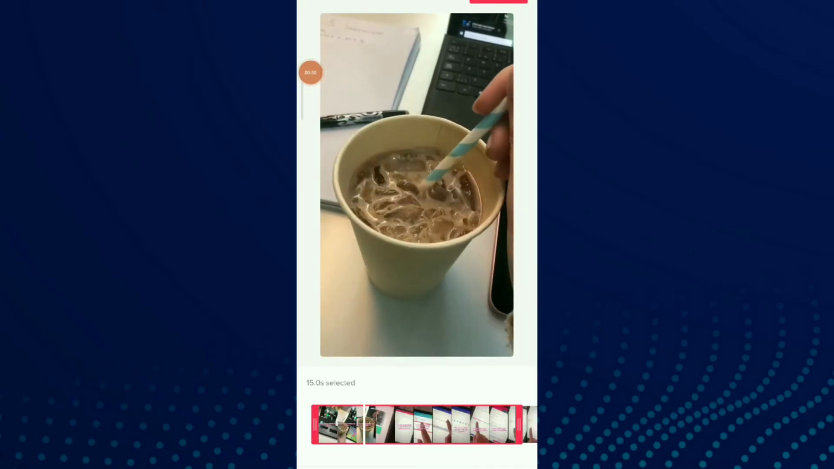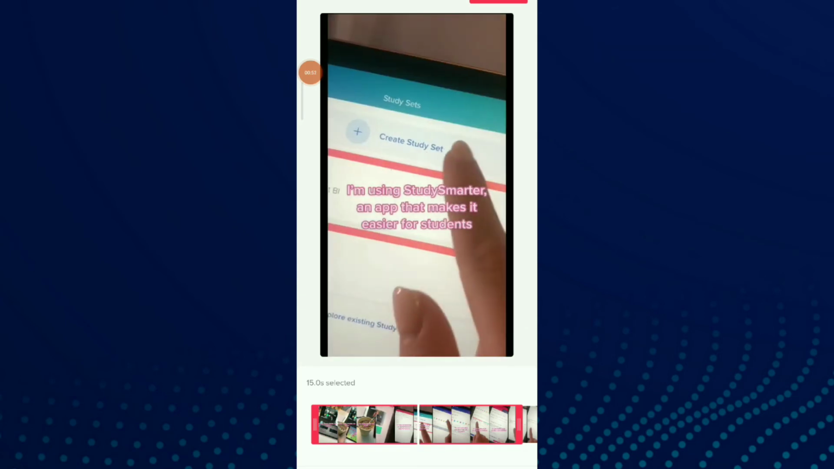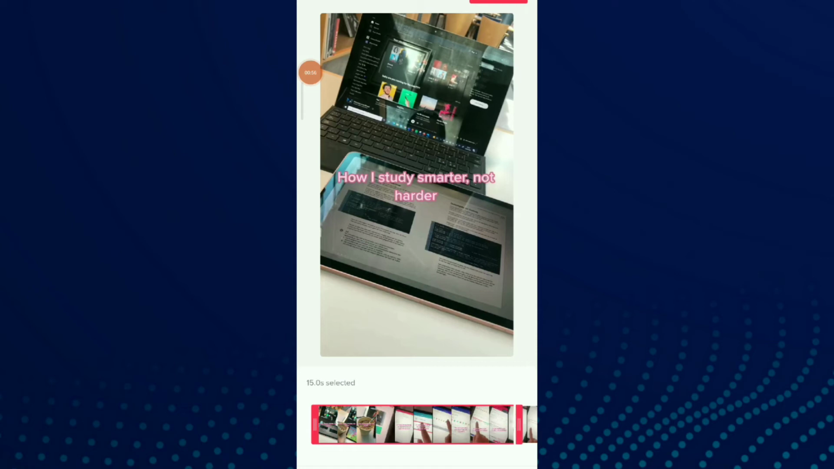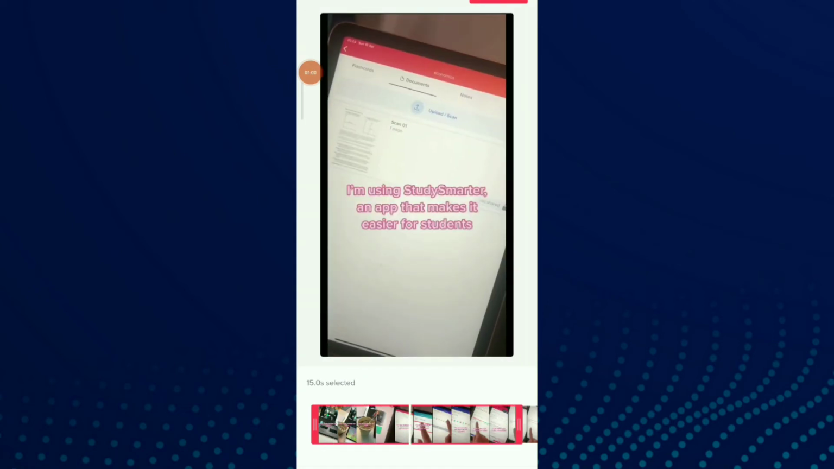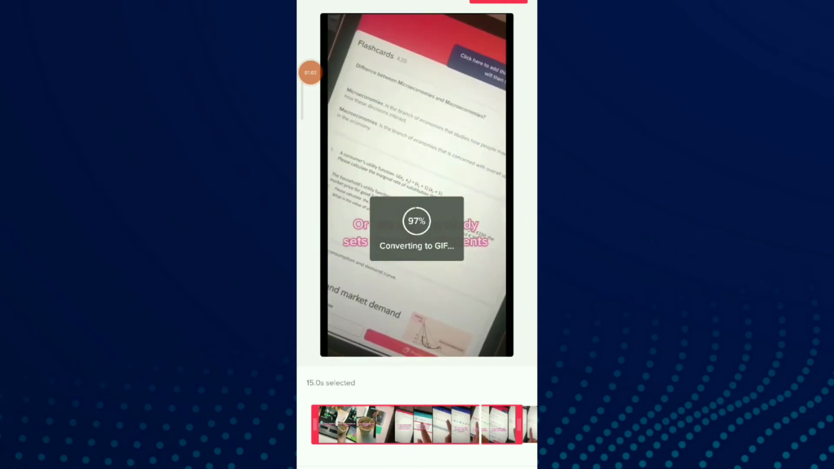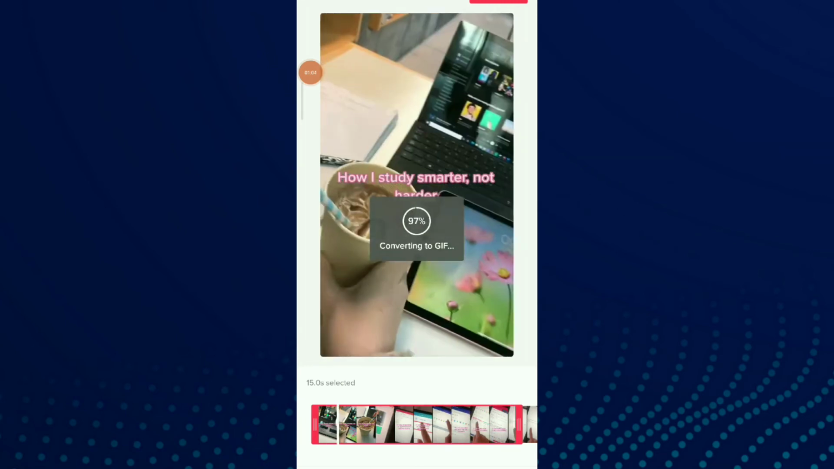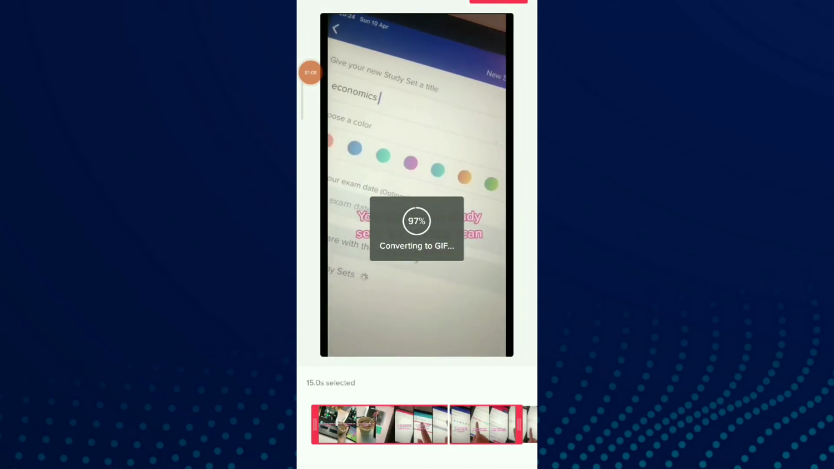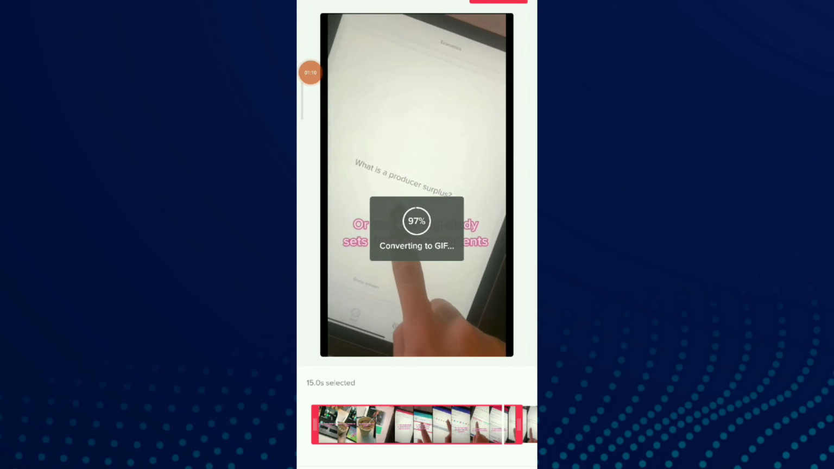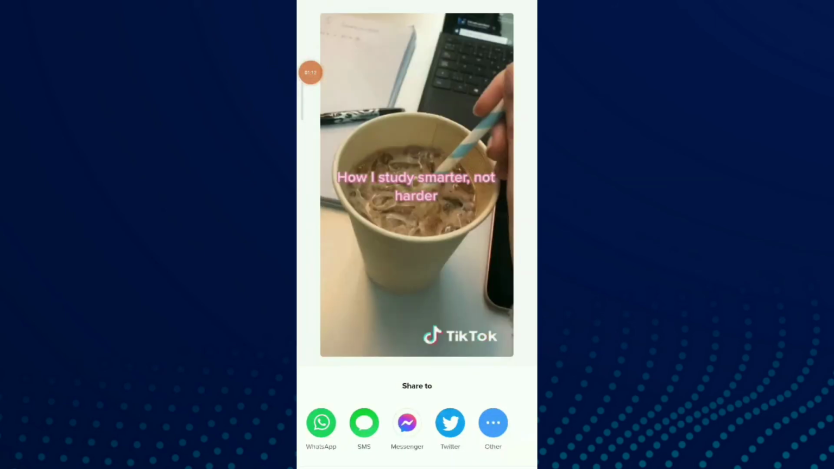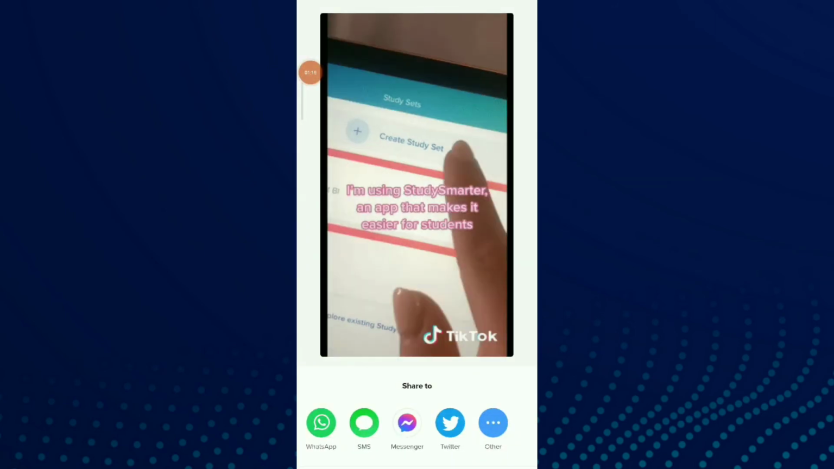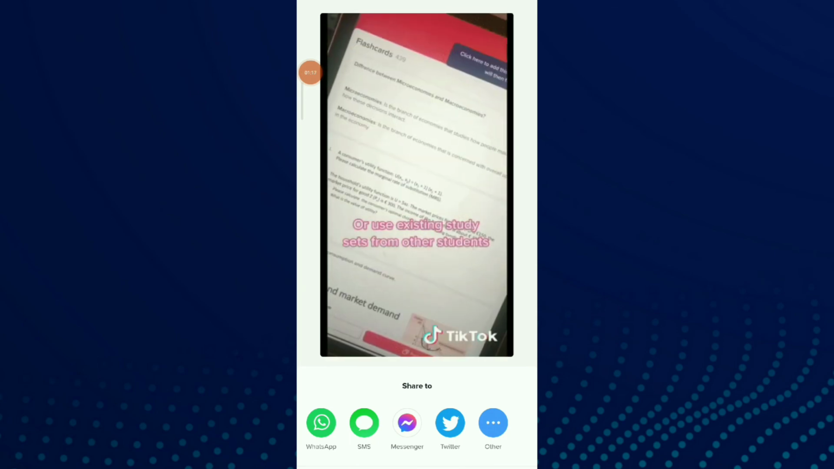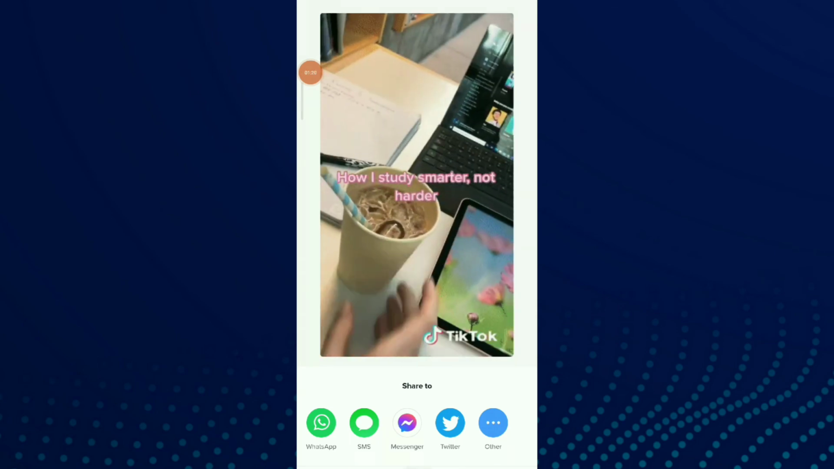And here you have generate, and you can cut the video where you want to choose the part you want and click on generate. Wait for a second for converting the GIF, and this is it. Now you can share this video on your WhatsApp, Messenger, wherever you want.